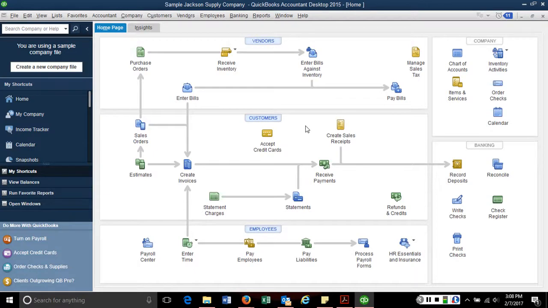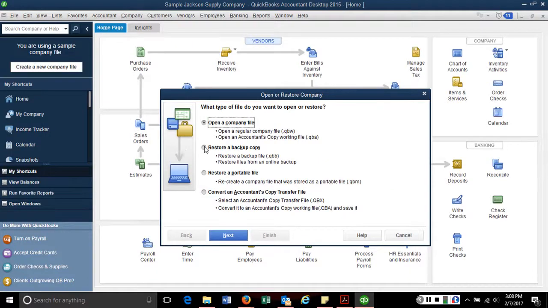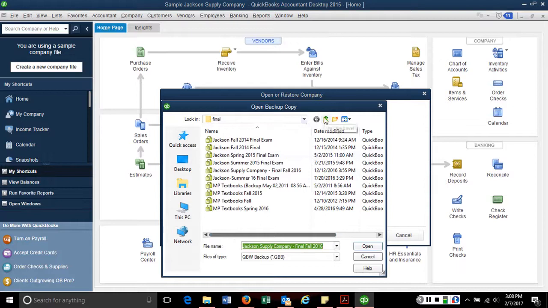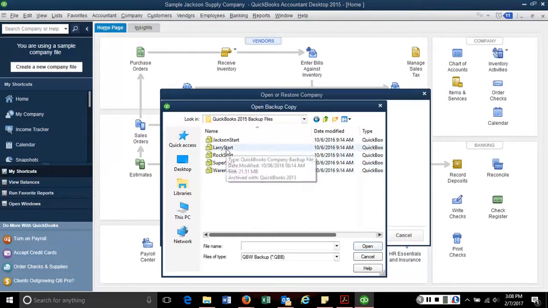Now what I want you to do is go through and do that same process with every other file that I told you to save. But if we're already in a QuickBooks file, we just click File in the upper left corner, Open or Restore Company, Restore a Backup Copy again, Local Backup. Let's say I'll pick up the next one that's called Larry Start.